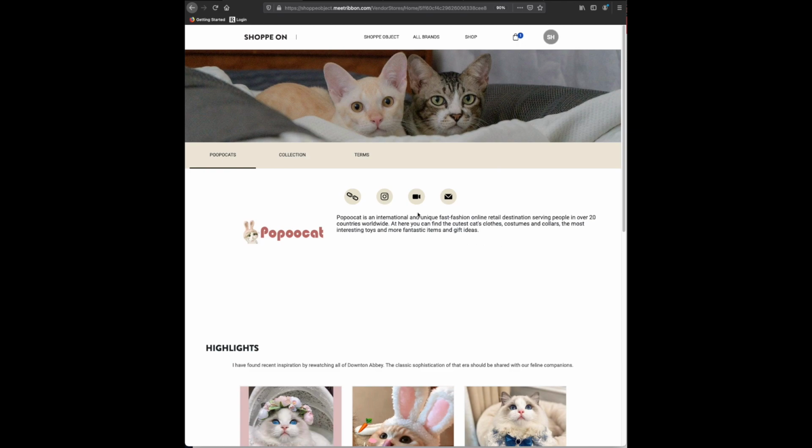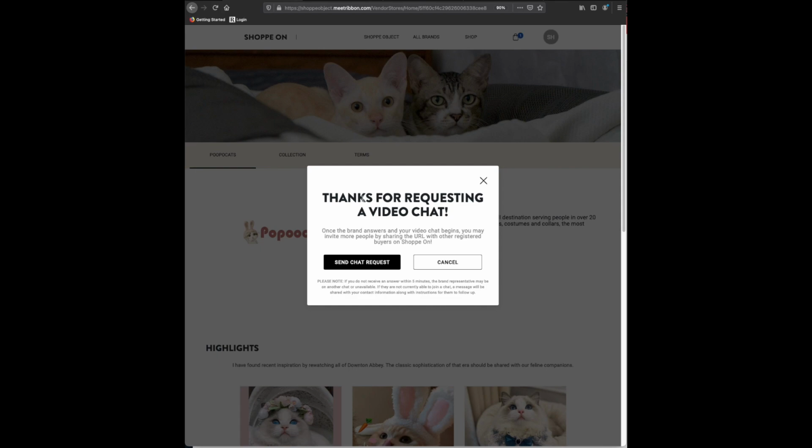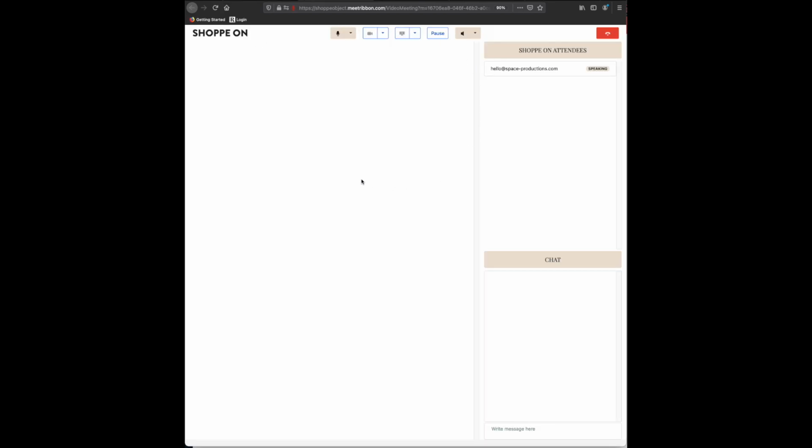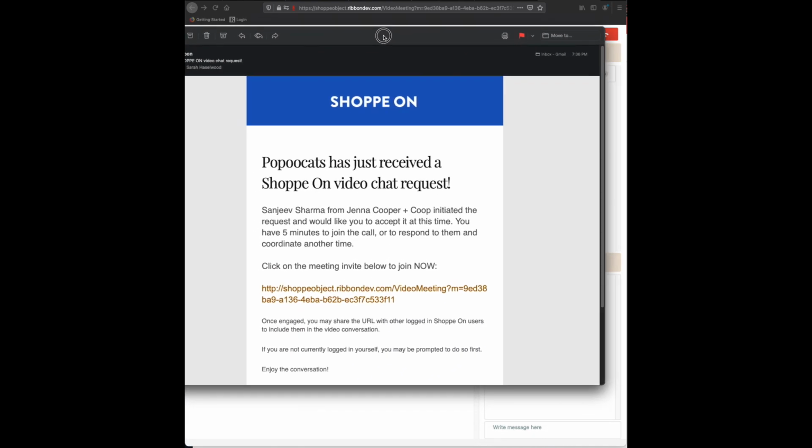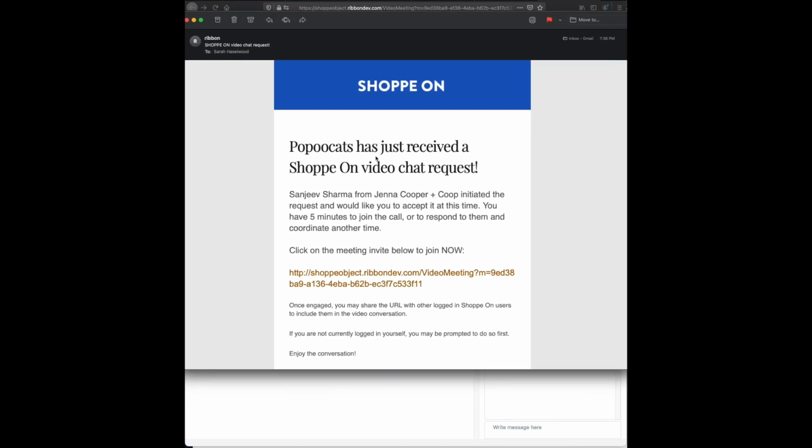There are a few different ways that the video chat feature can be used. Buyers may click on this icon and request a video chat with you. They can click on this send chat request, which will automatically launch the video chat room for the buyer. In real time, you will receive an email that someone would like to video chat with you now.